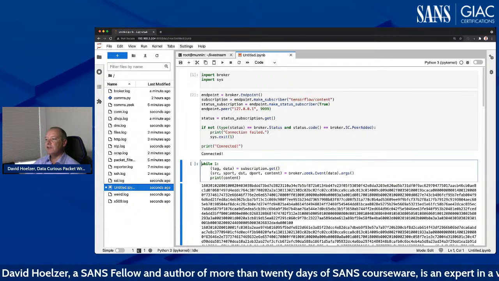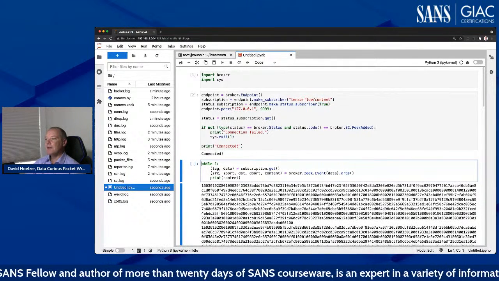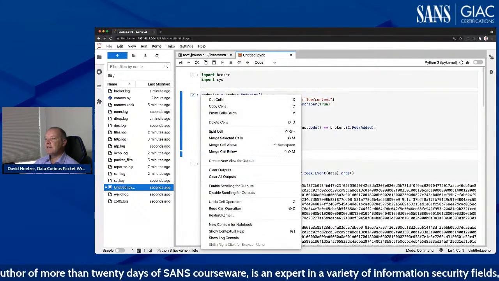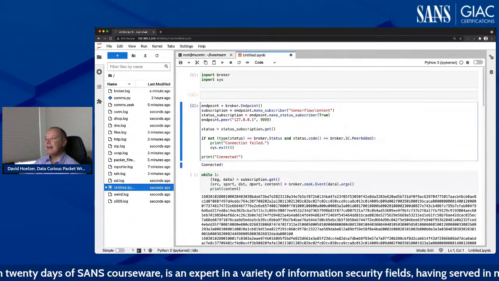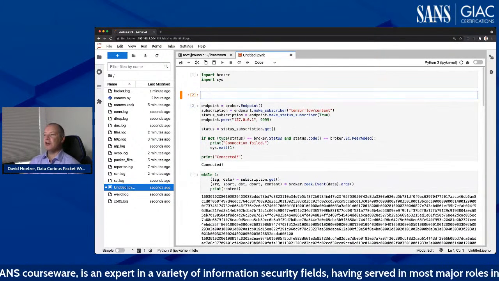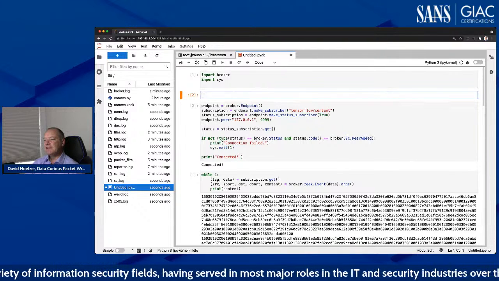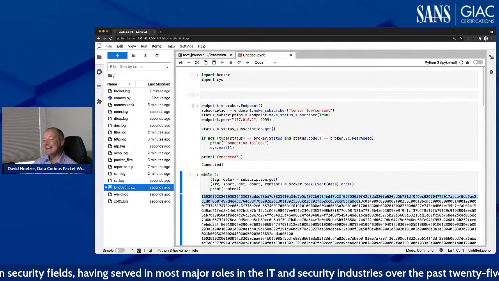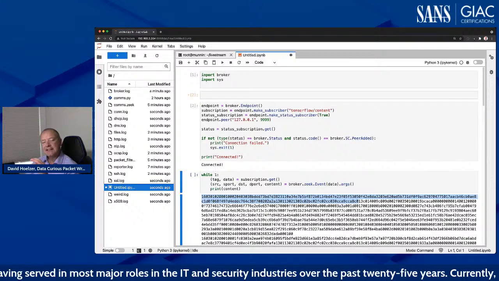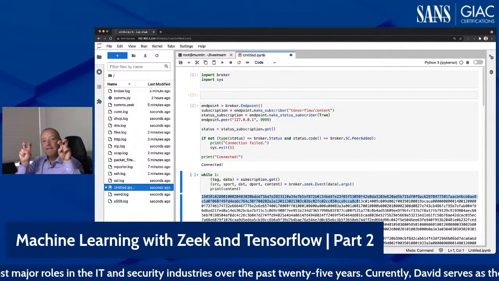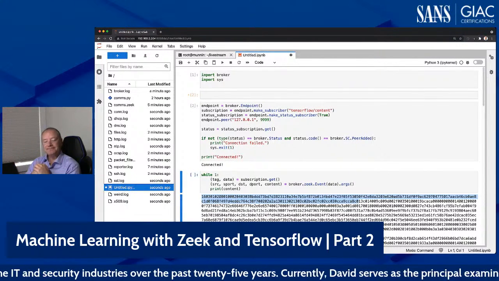So I think what I'm going to do is maybe up here, let me just split this cell, and we're going to start writing some additional code. Because what I'd love to do is take this ASCII data and turn it into something I can use as features in machine learning.